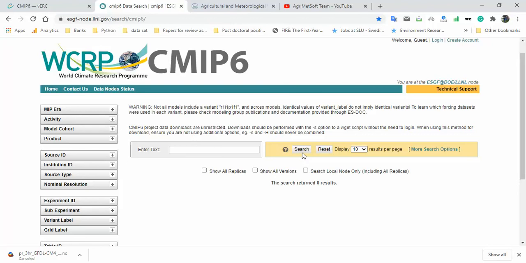So before I click search, as I told you before, when you want to go to this website, if you have an account, you can go to login and use your account to download any model that you want. If you don't have an account, you can create one. Click create account and go to the create account page. You should enter your name, your email address, and other details, and create an account to download different CMIP6 data, but via email.